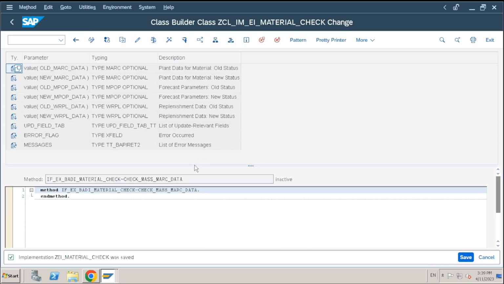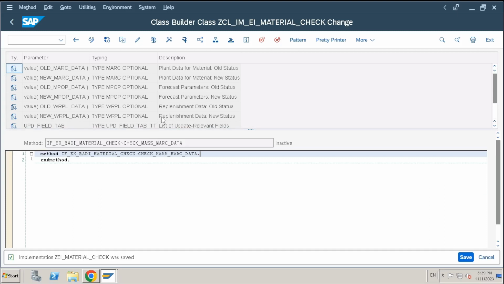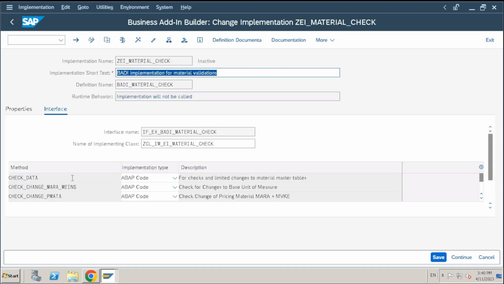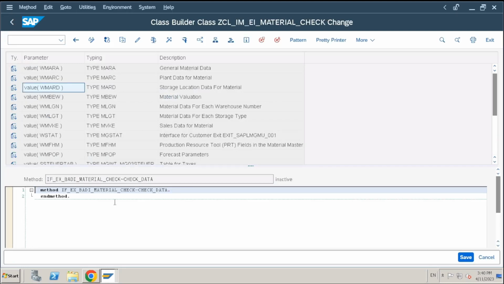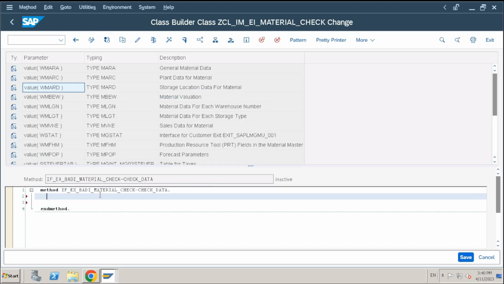Is the screen familiar for you or not? What is the screen? The signature for the method. When you are creating class methods, it's the method implementation, the same screen, right? So we are not doing anything new here. Double click on the check data method and write your code, whatever functionality is required.